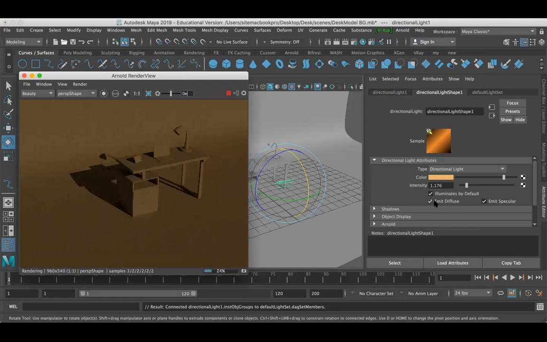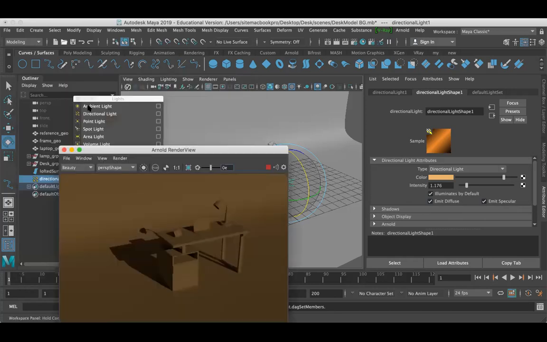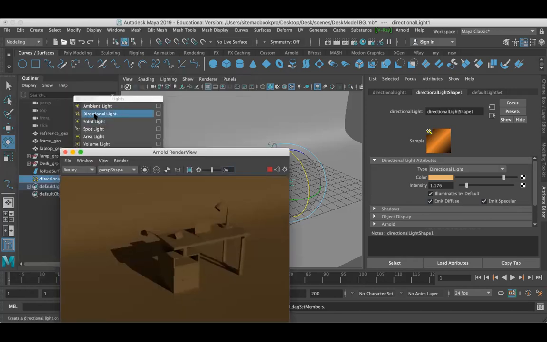Now you can find emit diffuse and emit specular. In this case, Arnold doesn't understand emit diffuse or emit specular. This directional light is from the Maya default light, and we are using Arnold render. Arnold cannot understand emit diffuse or emit specular from the default Maya lighting, so these two buttons don't work.